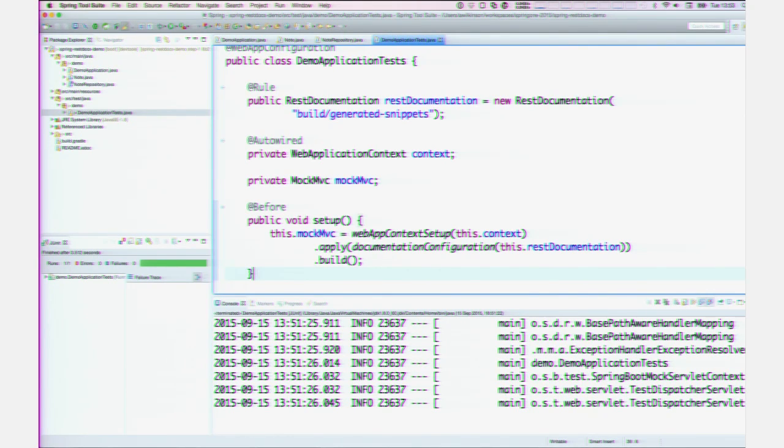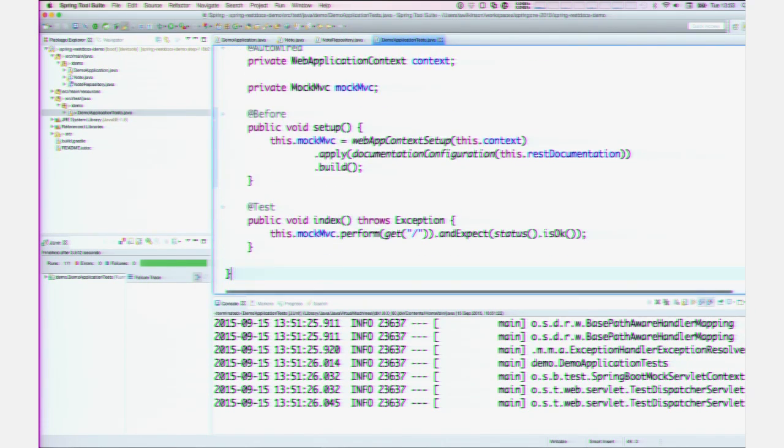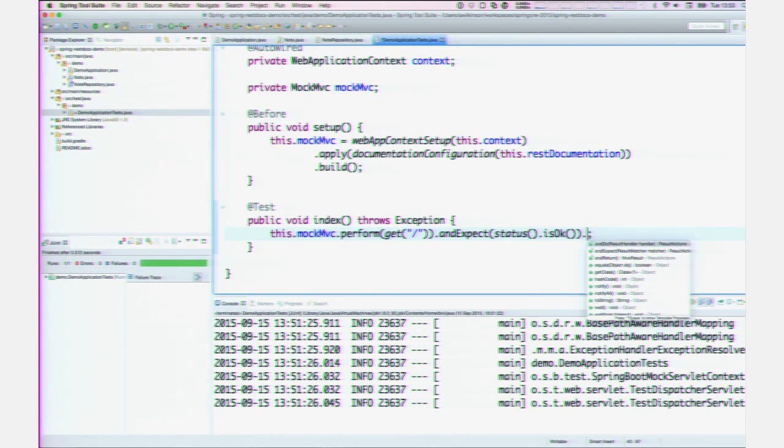You might want to put that in an abstract superclass that all of your REST documentation tests extend, because it's configuration that should apply across the board. There's nothing in there that's specific to these tests. So we're performing a GET request on /, but we're not actually generating any documentation yet. So now we need to add some documentation to this.